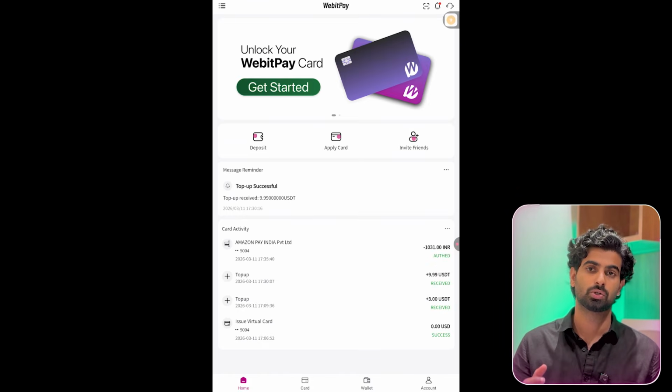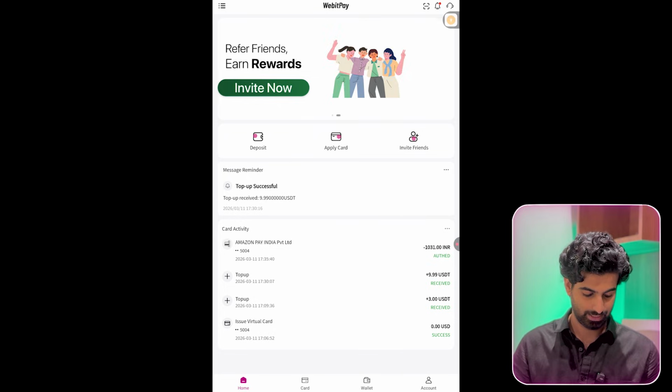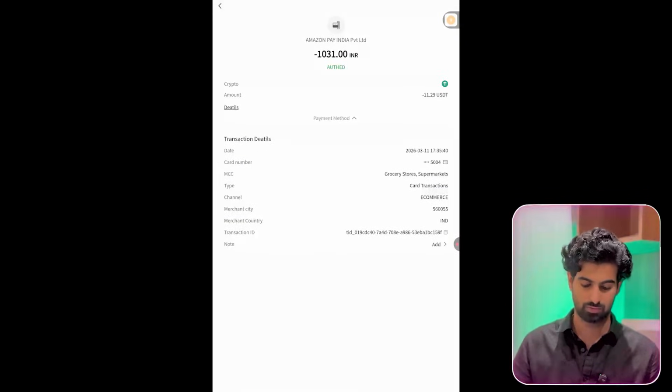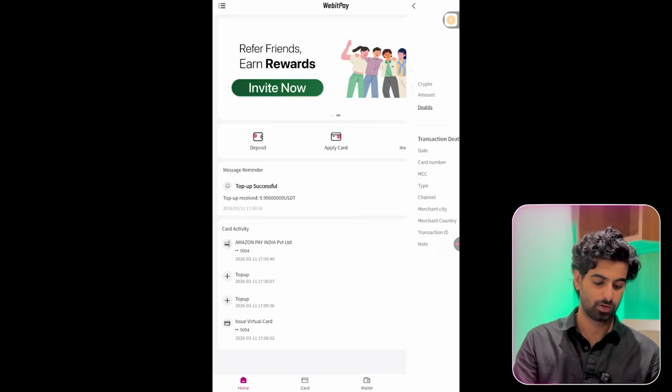To show you that it works in any part of the world, I used it in India. As you can see here, on Amazon Pay India, I have purchased almost 1031 INR worth of items, which is going to be $11.29. This is on Amazon.